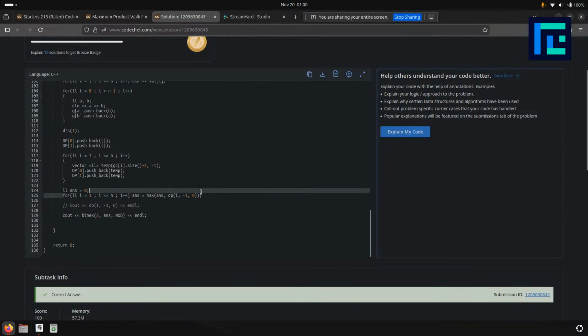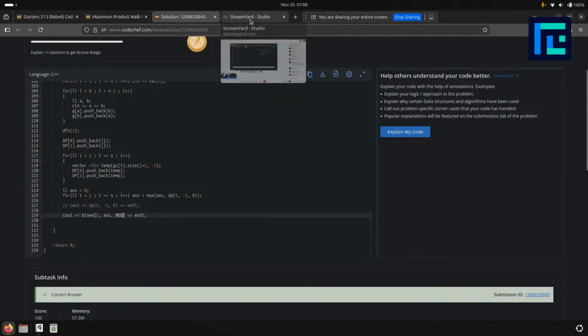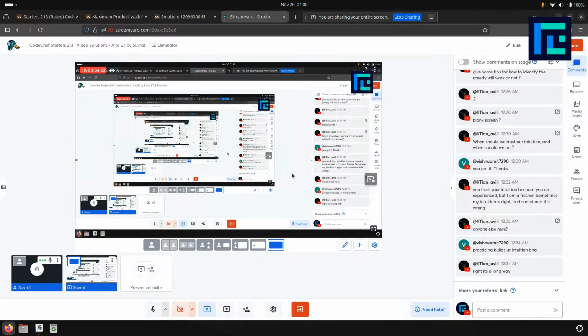And for the answer, I take the maximum for each node, for every path containing each node which has an even number of negative weights in the ith subtree. So I take the maximum over all the subtrees and I get the answer. And then I just do binary exponentiation, 2 to the power answer modulo mod. So that was the solution for problem E.